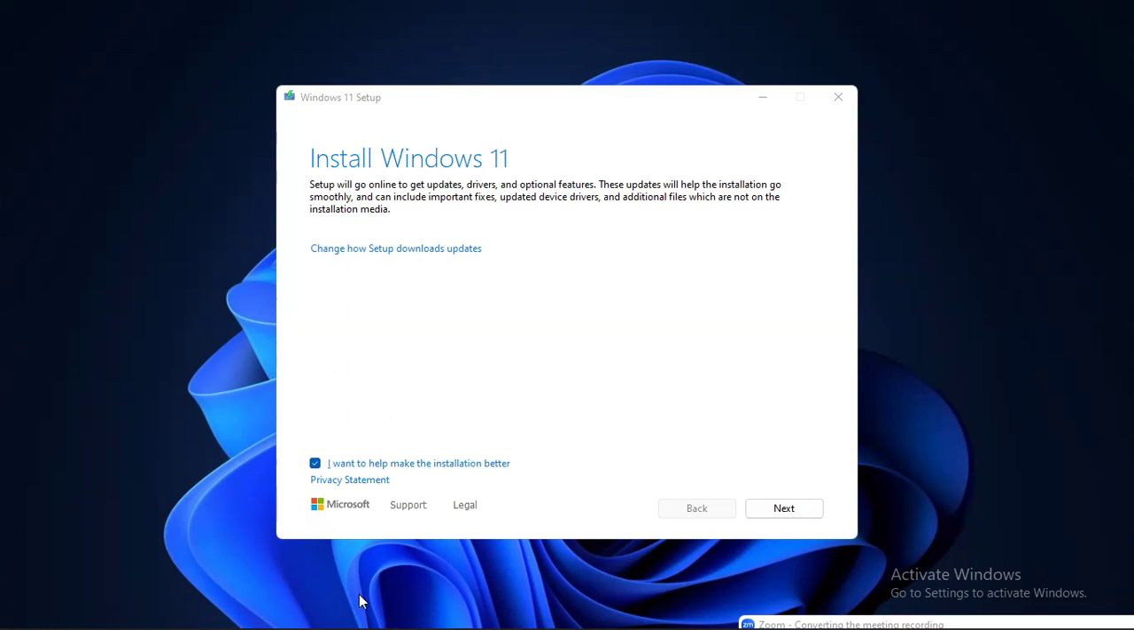So you can see the setup of Windows 11. So you can see it here. Change how setup, download, updates. Okay, that is some of the features. I want to help make the installation better. Okay, so you can move to next.